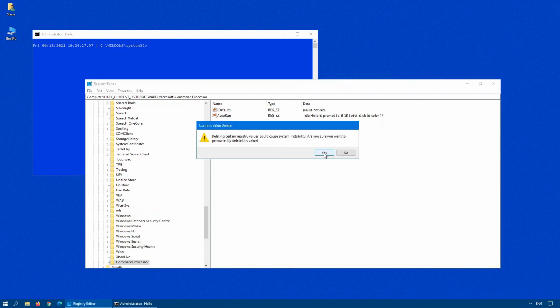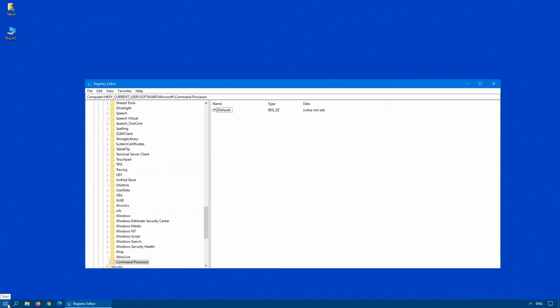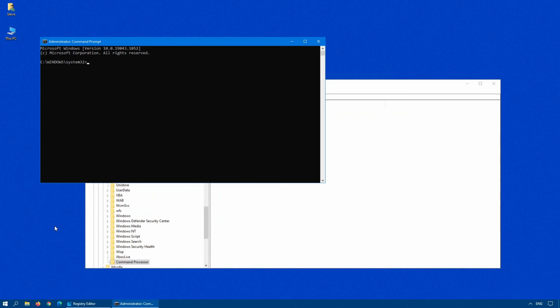then we right click and delete. Because I have seen people before accidentally delete the wrong registry value, and their entire system is hooped from that point onwards. So we'll delete that, close down our command processor, open it up again, and now we're back to the defaults. So hopefully this has helped you change your default.